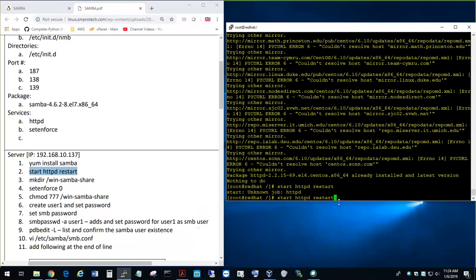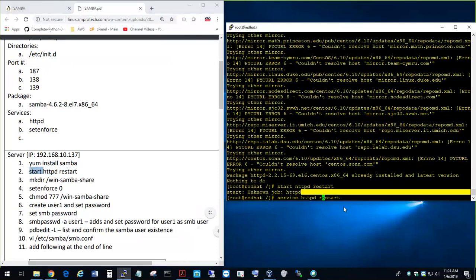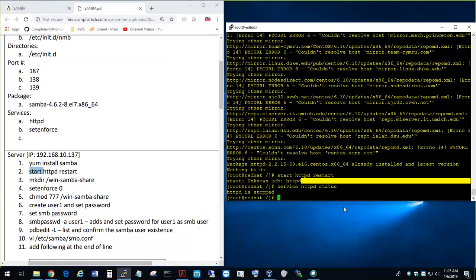So if it doesn't work, then we're using the wrong command. The correct command is service httpd restart. So I have to fix this. What I typed here is wrong. So before we restart, we're going to check status. Okay, it says stopped. So we're going to restart.